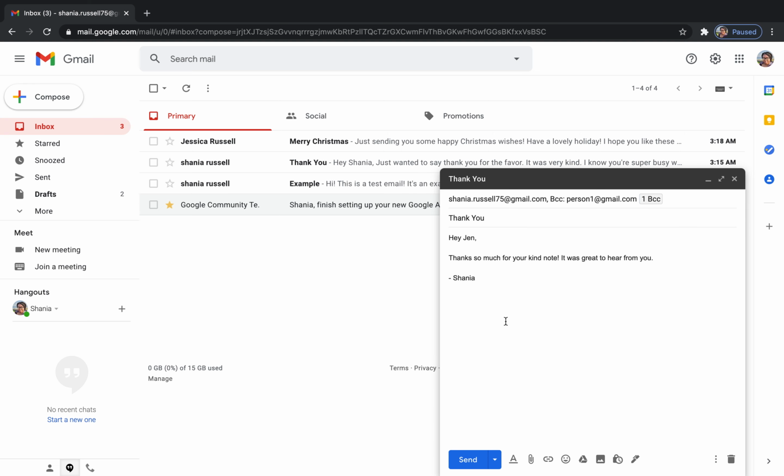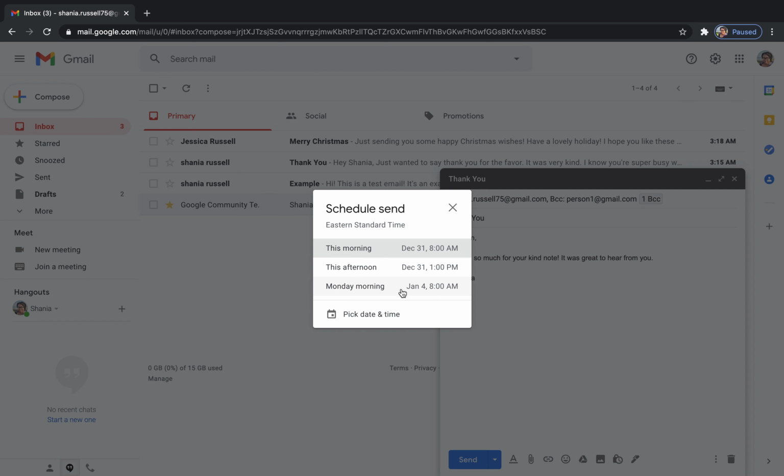When you're done, you can click the blue Send button to get the message to them immediately. You can also click the little white arrow beside it to schedule when you want the email sent. Click Schedule Send and then pick your day and time.